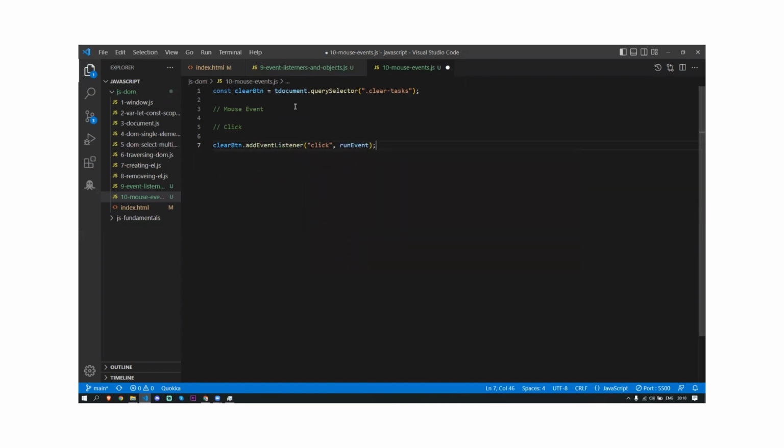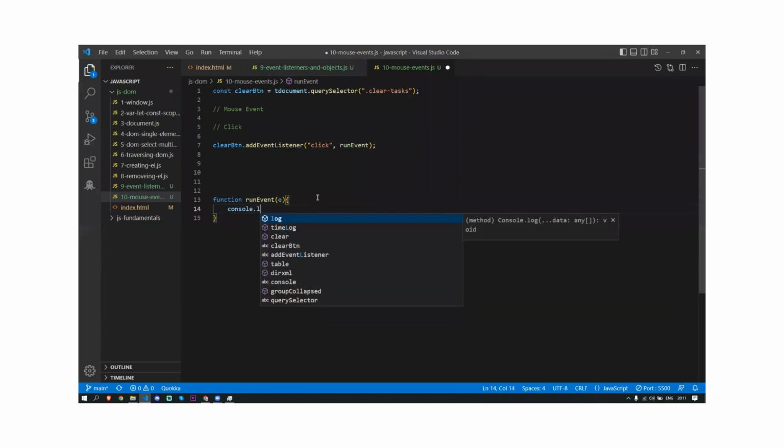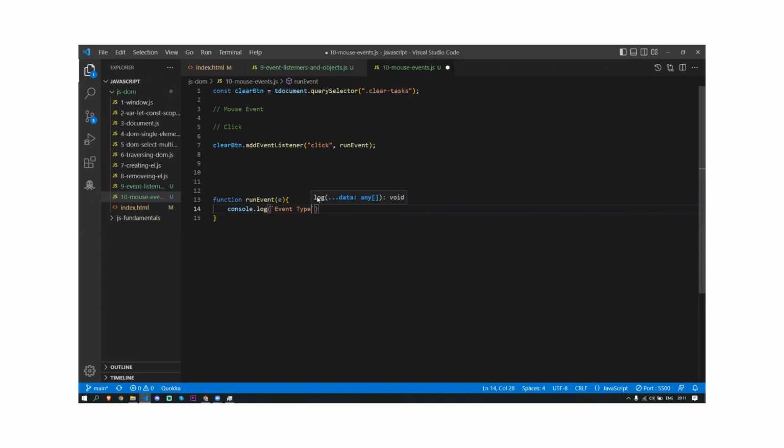First we check whether it is working or not. I will create a function. This function name is runEvent, because that is the event function name I gave there. It takes the event parameter. So console.log, I want to know what event we are firing off here. We want to check the event, so this should be e.type. What type of event are we actually using? So console.log event type is e.type.